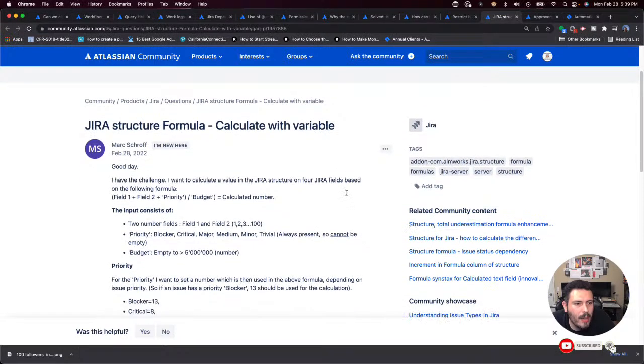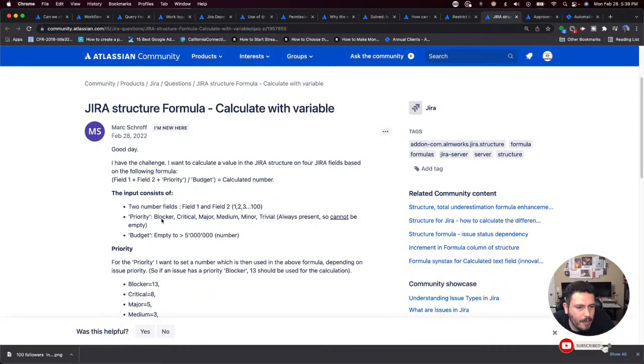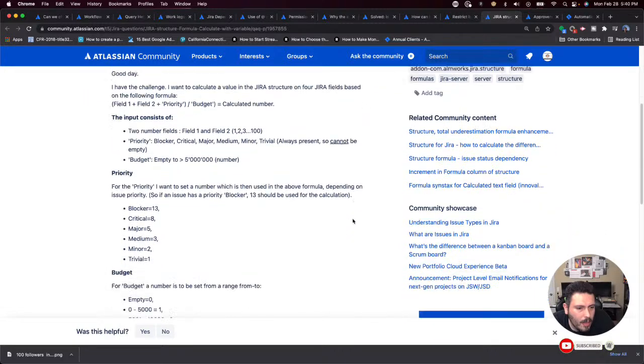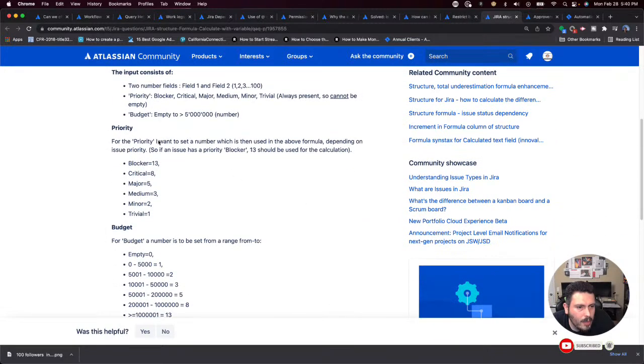All right, we have Jira structure, calculate with variable. Good day. Have a challenge. I want to calculate a value in a Jira structure on 4 Jira fields based on the following. Field 1, 2, and 3 divided by budget equals calculating. The 2 number fields, field 1 and 2. Priority. Ooh, you cannot do that. Always present, so cannot be empty. Budget. Priority. Okay, priorities. I want to set that number.